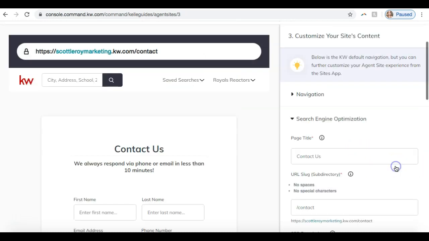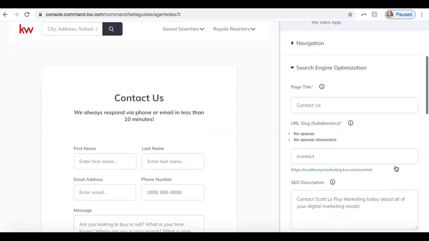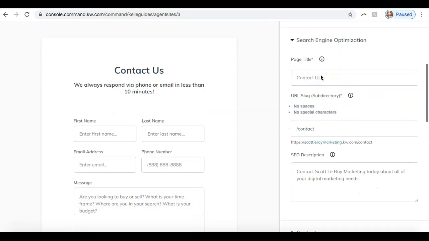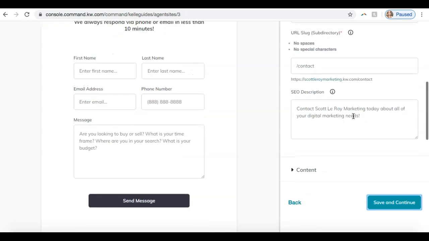We're going to go ahead and click continue, and then we will move on to the last page that we'll set up in the Kelly Guide, which is the Contact Us page. Same sort of thing, not really a lot of content to add in on this one either. So we do have that search engine optimization section again. We're calling this page Contact Us. The slug is /contact. So scottleroymarketing.kw.com/contact will bring you to this page. And then the SEO description. This one we have: Contact Scott Leroy Marketing today about all of your digital marketing needs.